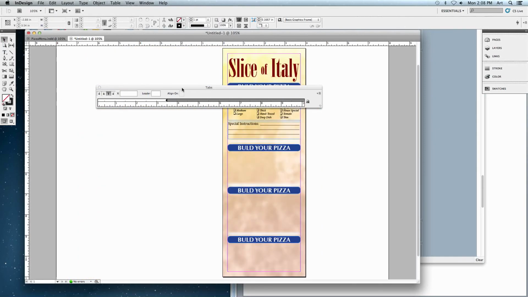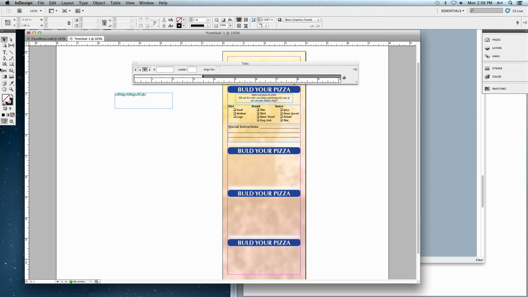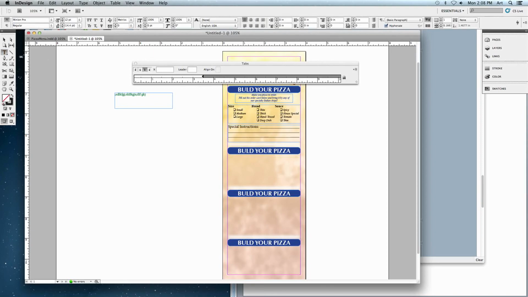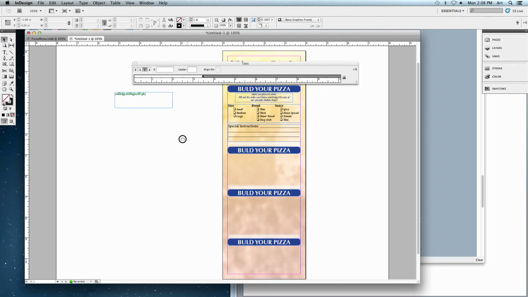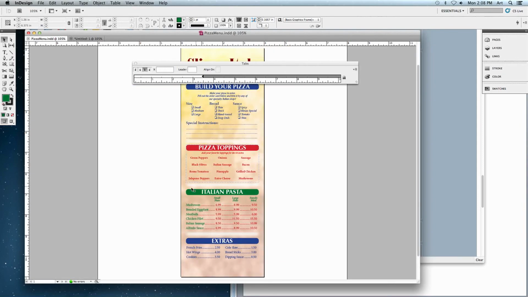I'll back it up. One thing I forgot to do was to make all of that blue. You can make it blue for your area as well. Let's move on to the second area.